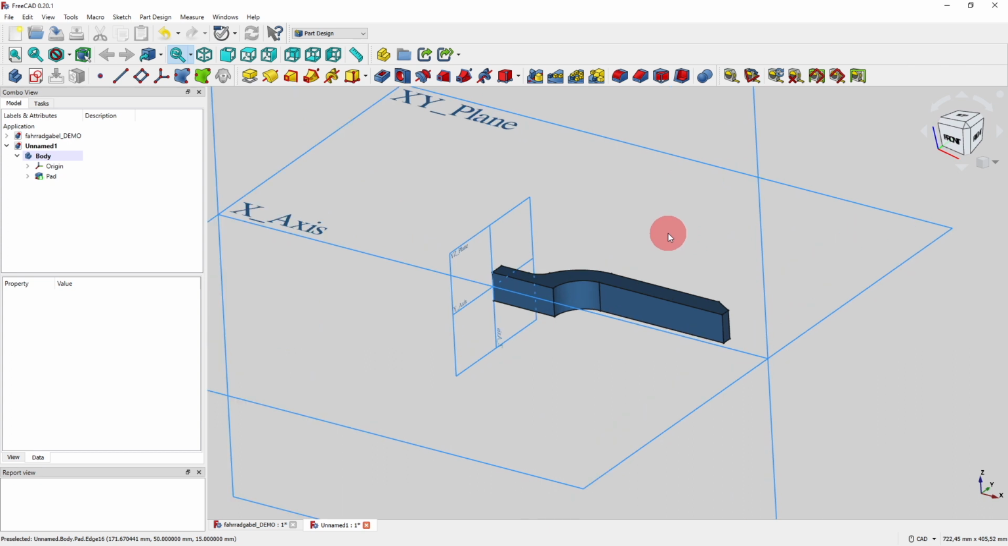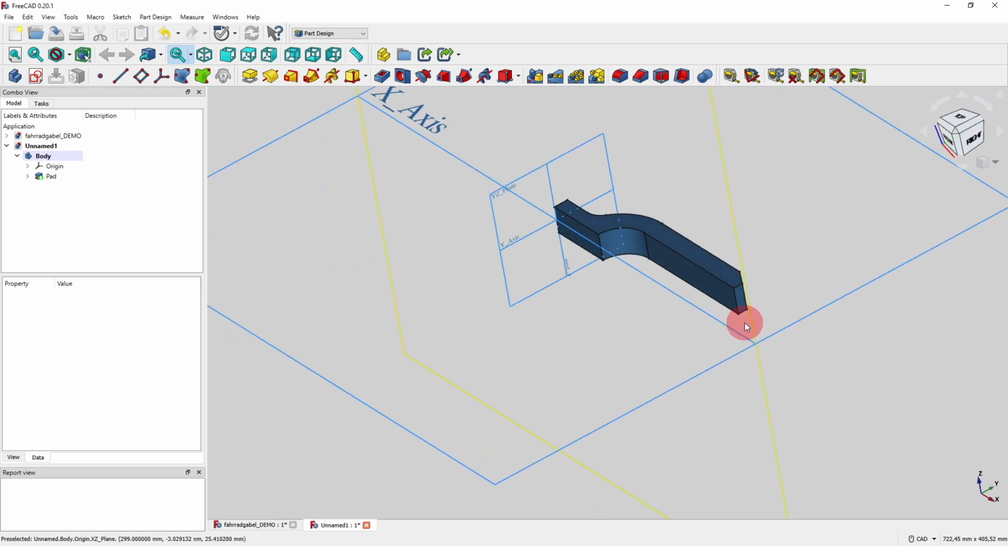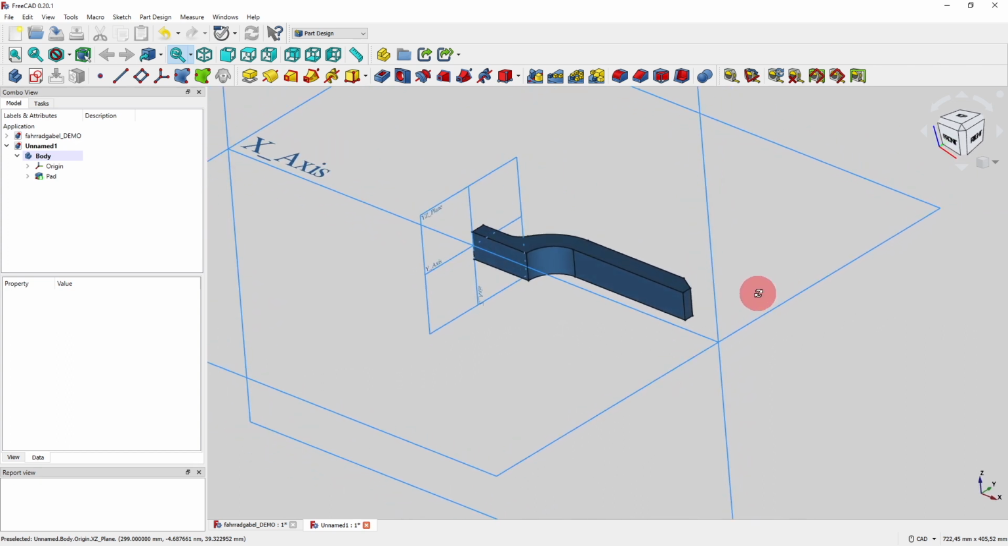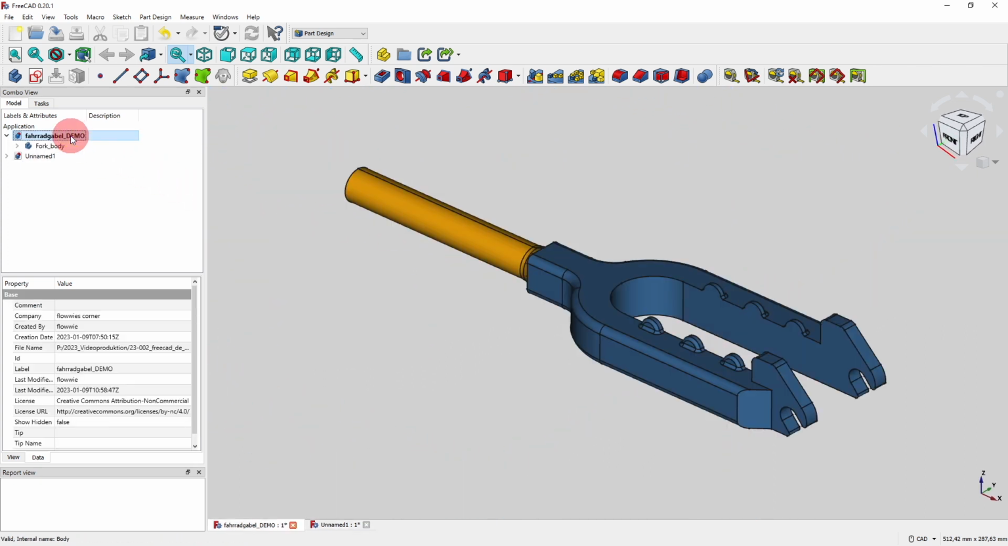So the next thing we need to do, we have to add some features. Here on the fork, we have 3 pins, and in the front, we have a slot where we insert the bike wheel later. So when we check the finished product, you see this here is the slot that I was talking about, and these are the 3 pins here.